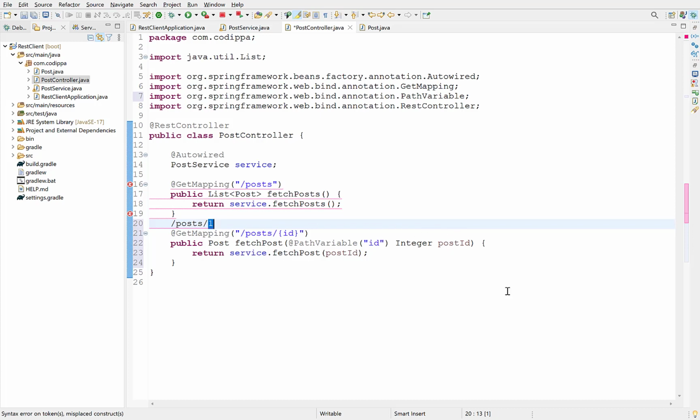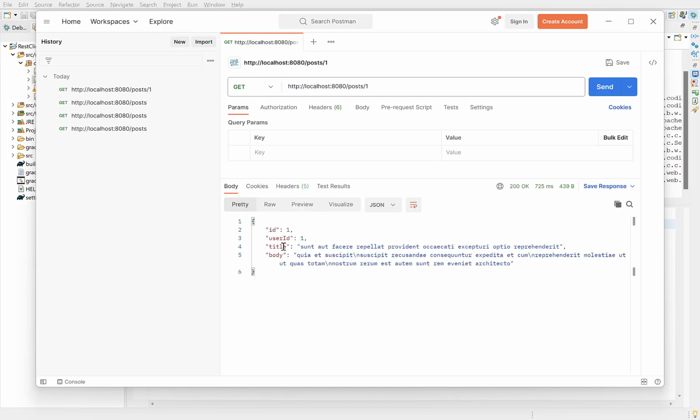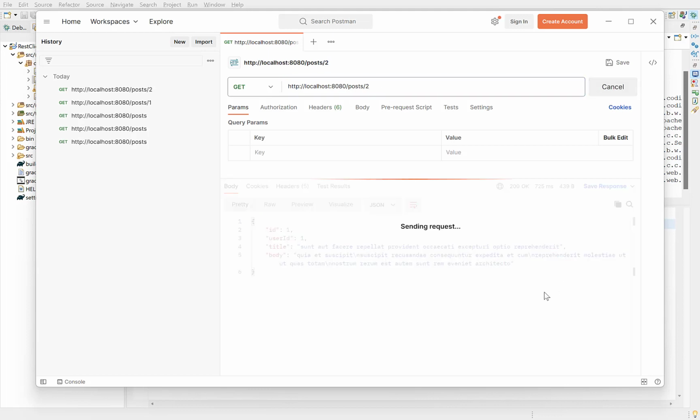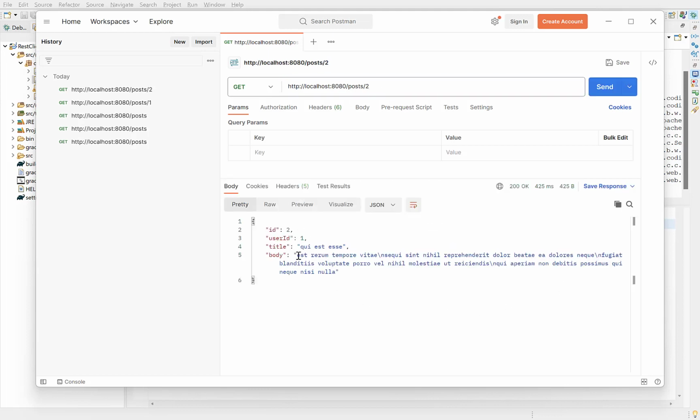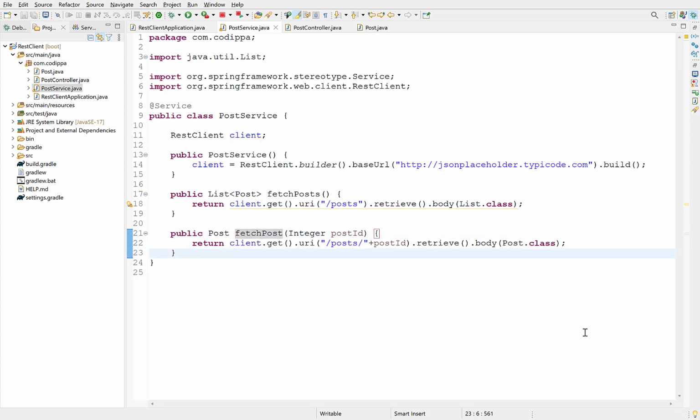There is a dedicated video on path variable whose link is at the top right corner at the moment. Let's check if it is working. Go to Postman, add a post ID which we have to fetch after the URL. Method will be get only. Send. We got the post having ID 1. Change the post ID to 2. It is working.